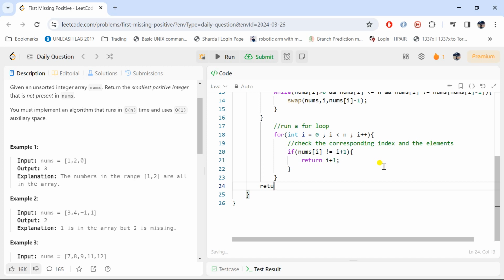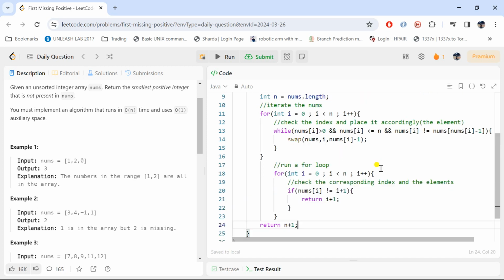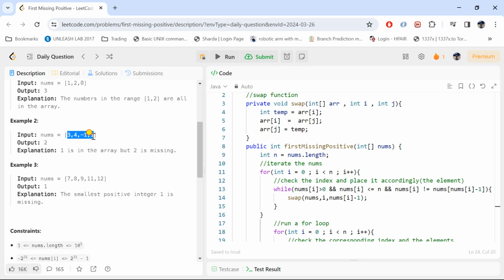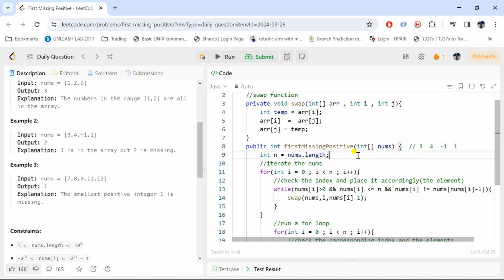And at the last you return the n plus 1. So very straightforward. Let's take this example as a test case. So in the nums we will have values like 3, 4, minus 1 and 1. Okay, so nums will count from the 1.